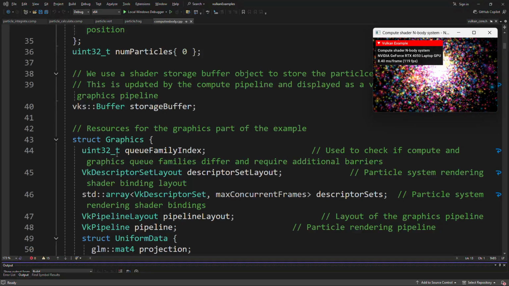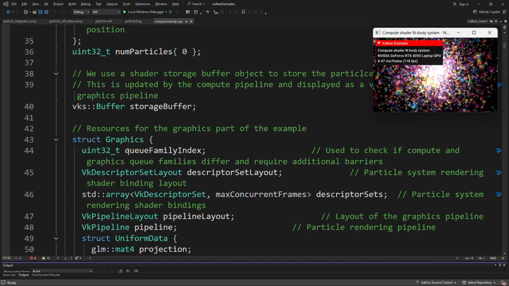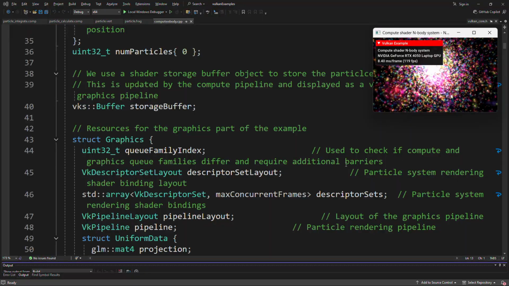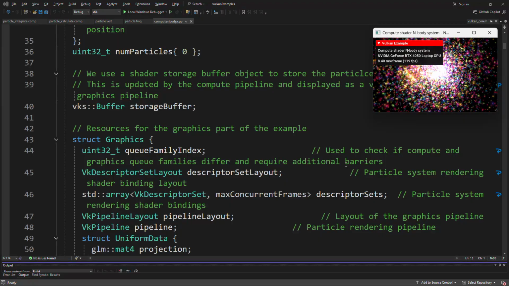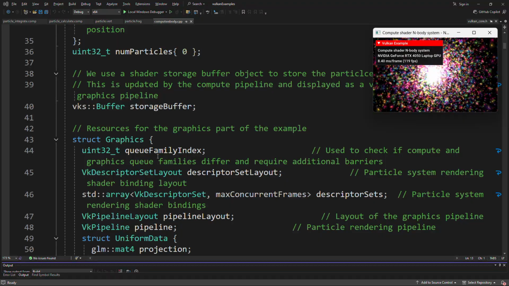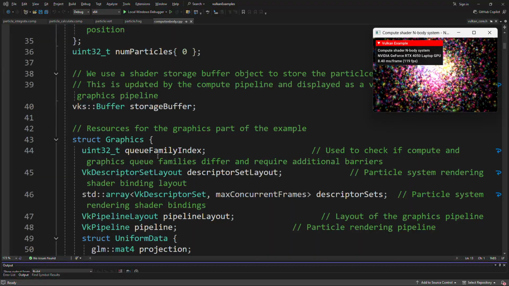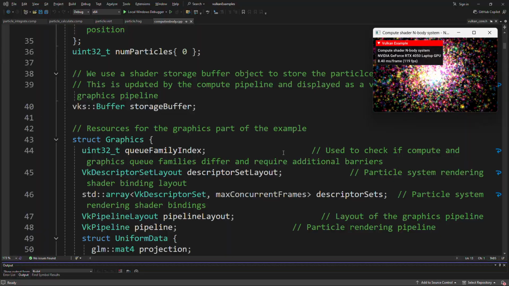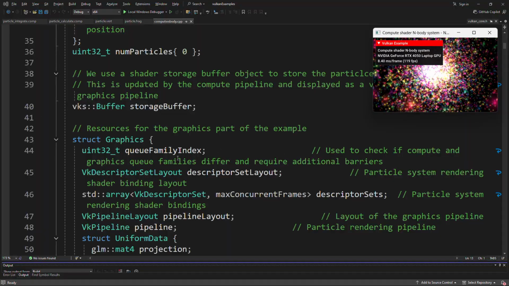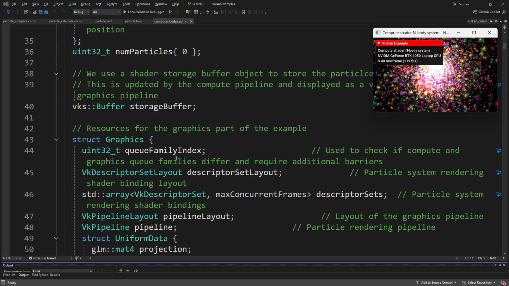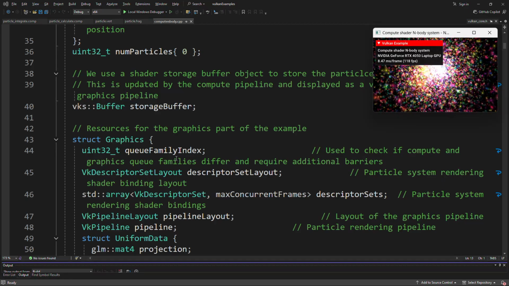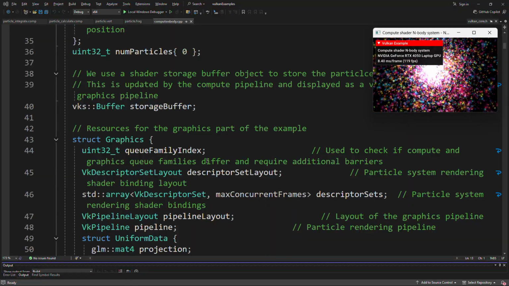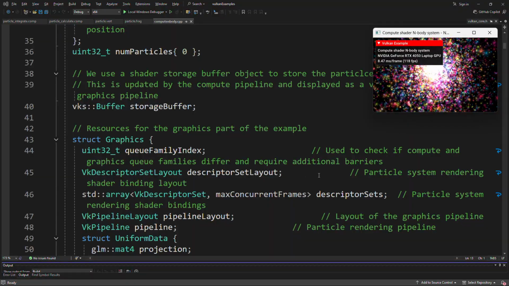Resources for the graphics part of the example. So we have the graphics stuff. Used to check if compute and graphics family queues differ and require additional barriers. This sample is intended to run on many machines, so many different GPUs, older GPUs, newer GPUs, and everything in between. Different brands, different vendors, all that. So you have to see if the compute and graphics queue are separate queues or the same queue. And if they're separate queues, you have to do barriers, because if it's the same queue, you could get, I guess, implicit synchronization. But if not, then you don't.